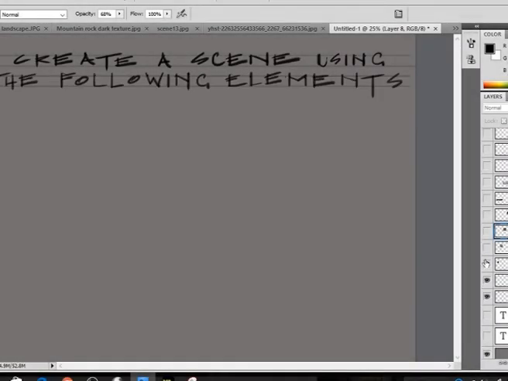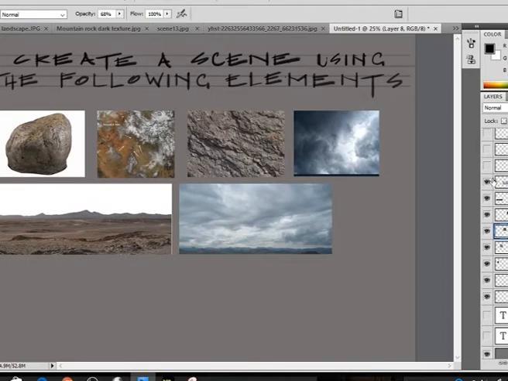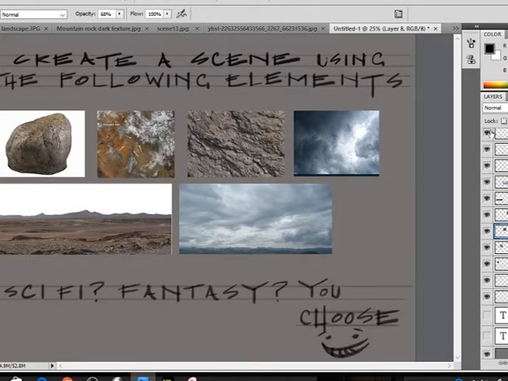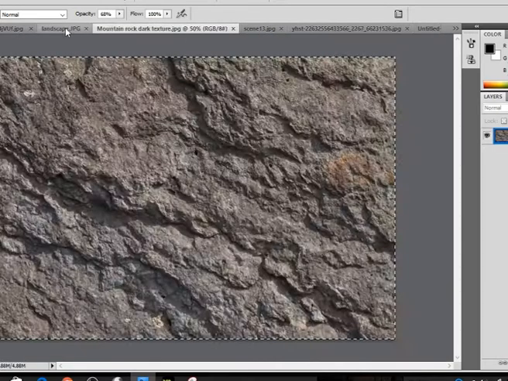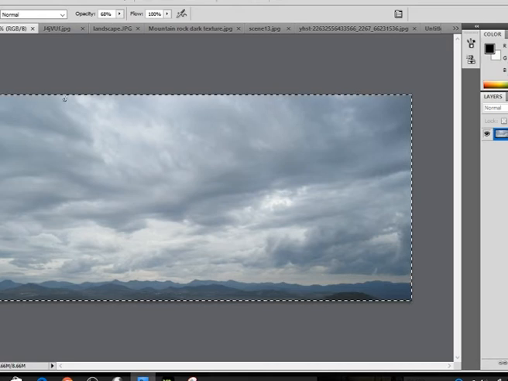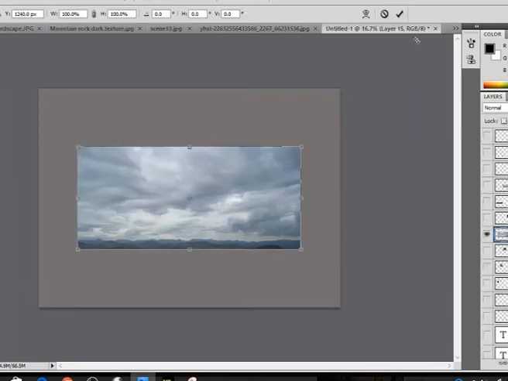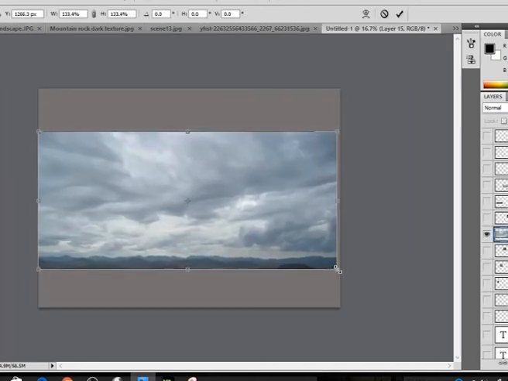So how I started this is, first of all, get the elements that you need, the photographs. So this has got landscape, it's got some sky in it, some rock textures, things like that. And I loaded all these up into Photoshop, and really just start laying the scene. Always start from the background.